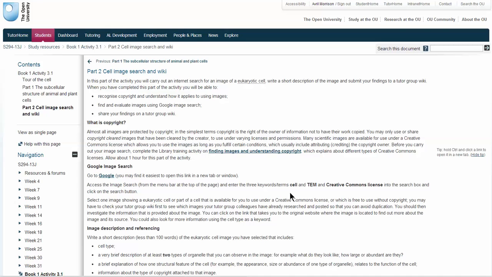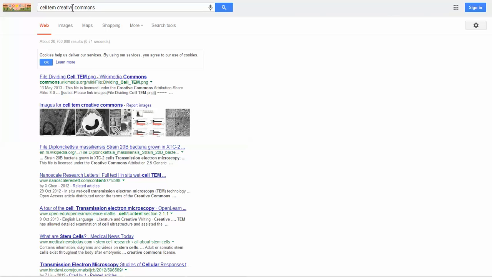So to do this, you go to Google and type the word cell, TEM, and Creative Commons. So I'm just going to do that now. So this is Google, cell, TEM, Creative Commons. This is just a web search, but you've been asked to use a Google image search. So you can click on images on the top left here, or the second hit is images for cell. You can do either or.